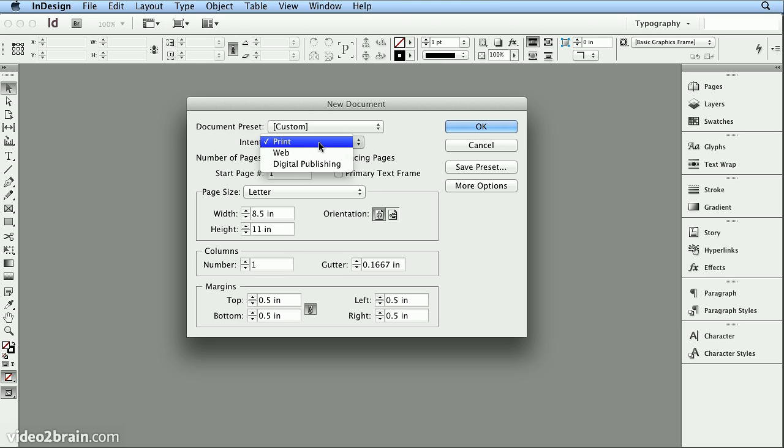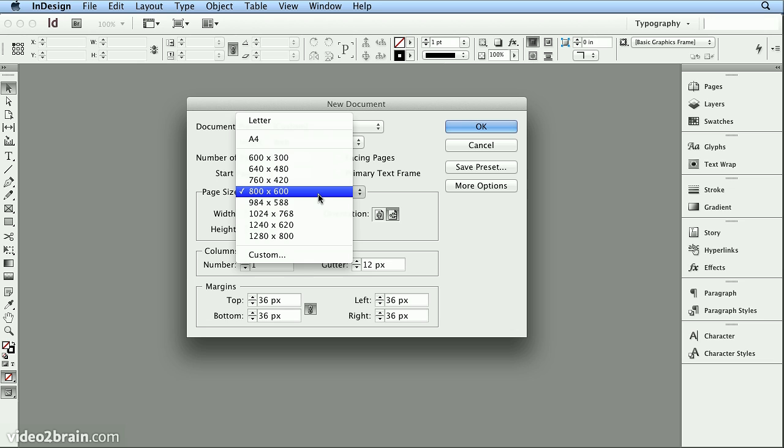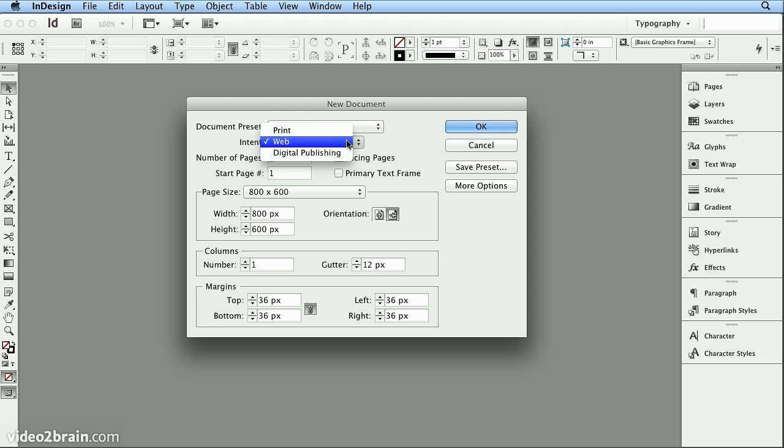We've had print and web for a while, and in fact, when you choose web, it gives you common web dimensions that you might be publishing documents to. InDesign can actually build Flash content and can export to HTML5 for either the web or for digital publishing.